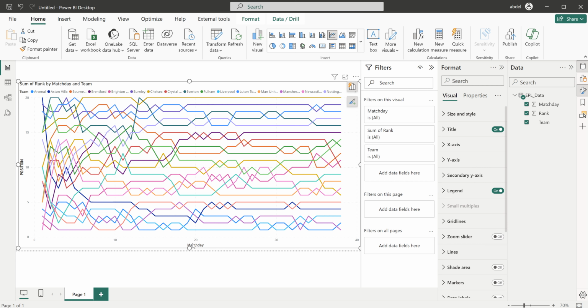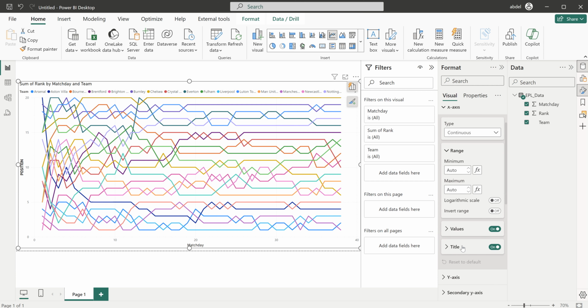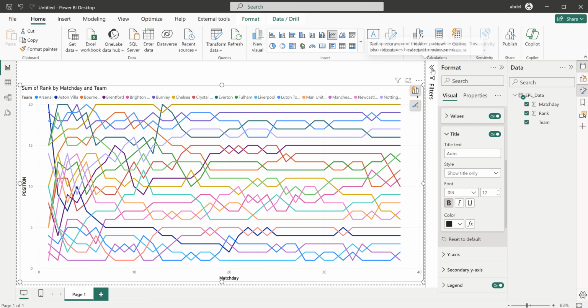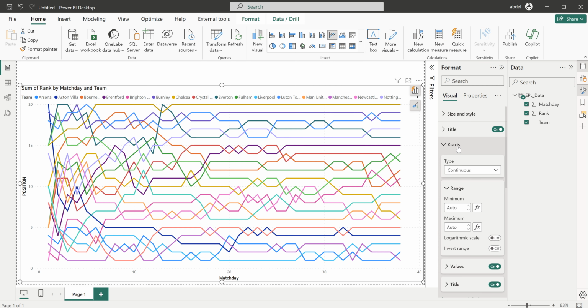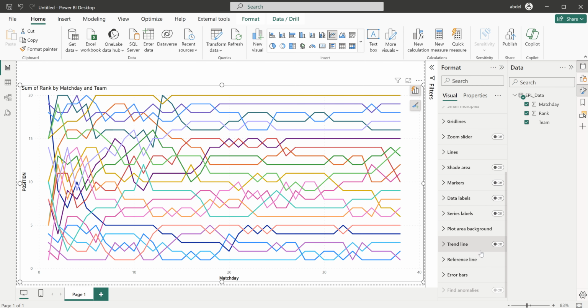Now I'll come down to the x-axis. Match day is already the title. I'll make it bold. What we have to do now is to take out the legend. I don't need a legend here, so I'll take out the legend. Good, and then I'll go to series labels. Now you can see the various teams here.